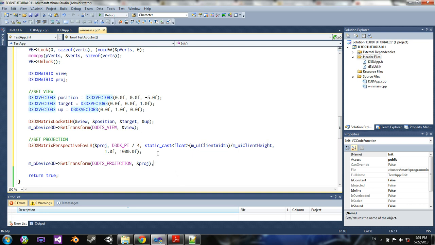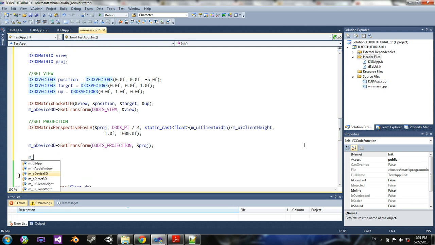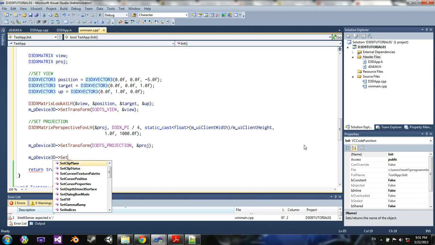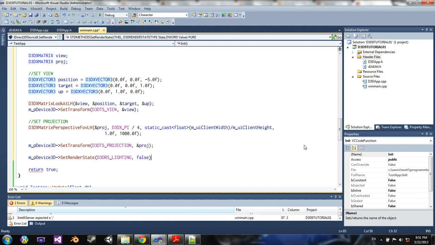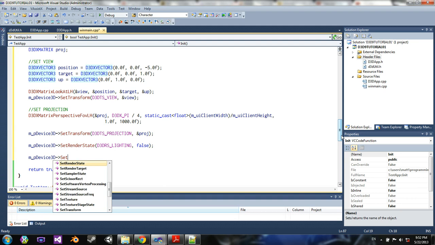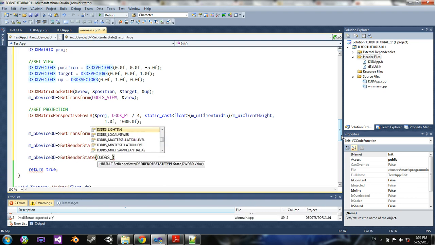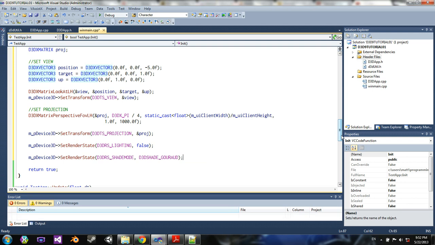So now that these are set, what we need to do is one more thing before we render, because we're pretty close to rendering. We want to set render state for D3DRS_LIGHTING. We want to set that to false. We don't want lighting because it's set to true initially. And we also want to set the render state D3DRS_SHADEMODE to D3DSHADE_GOURAUD, and I'll explain that in a second. So we set lighting to false, we set shading to Gouraud.